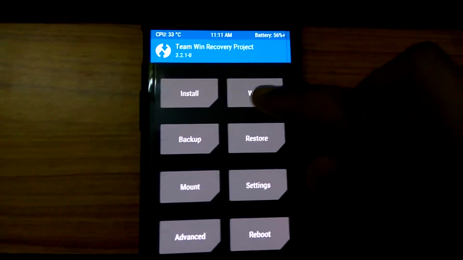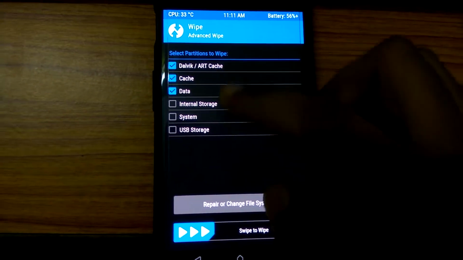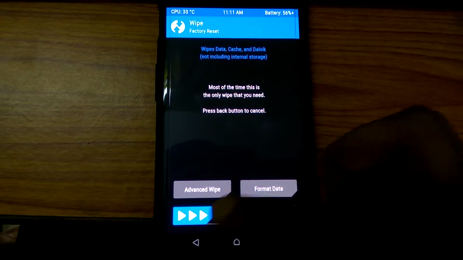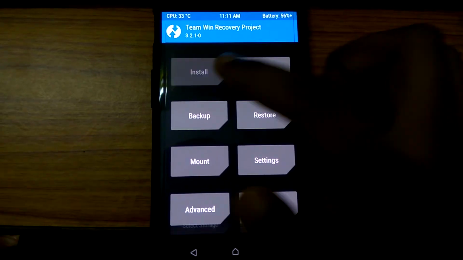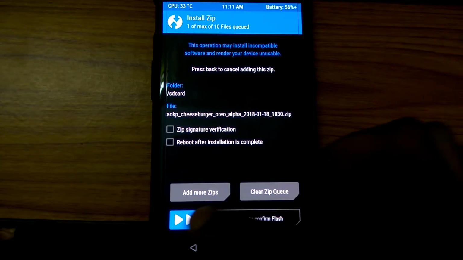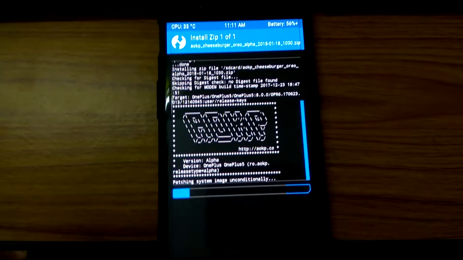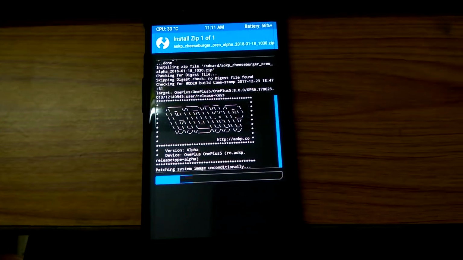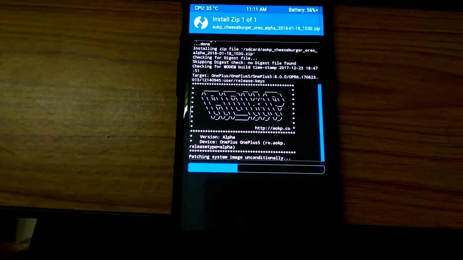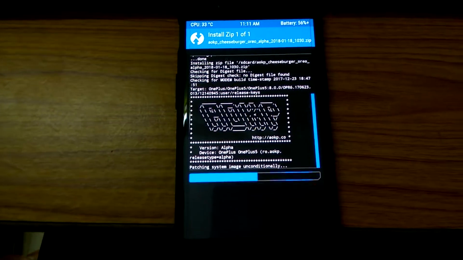So first we are going to wipe the old ROM. Select everything, swipe to wipe, go back, install, select the ROM. So I'm going to install the AOKP ROM. For this you should have TWRP or any custom recovery installed. I'll link the video to install TWRP recovery that I made a few days ago.